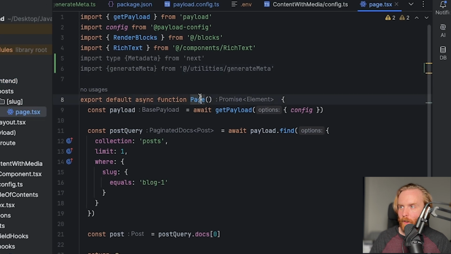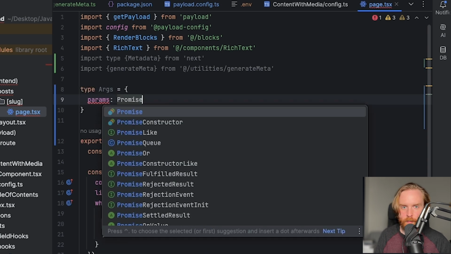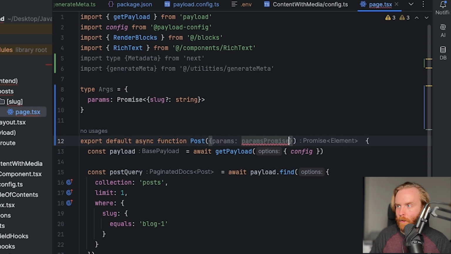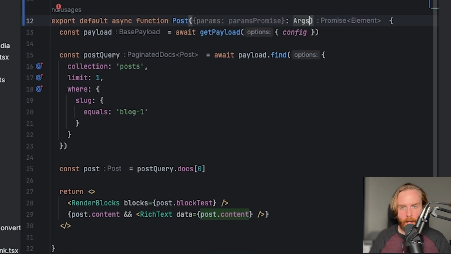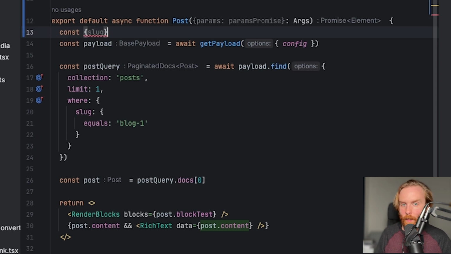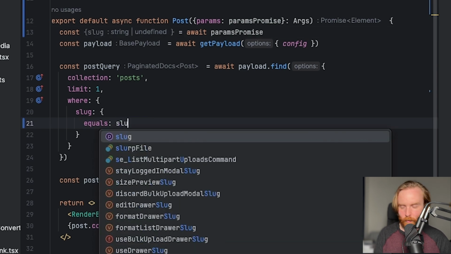Next, we should come in here and update our function name to Post, set a new type called Args to an object of params that takes a Promise with slug string, and in our Post function, we'll add in our params and set that to the Args type. We did all of that so we can receive our page path, so we can see how our generateMeta function works across dynamic paths. We'll then destructure a new const called slug at the top of the function, set it equal to await params. Then we change blog1 down here to our slug.